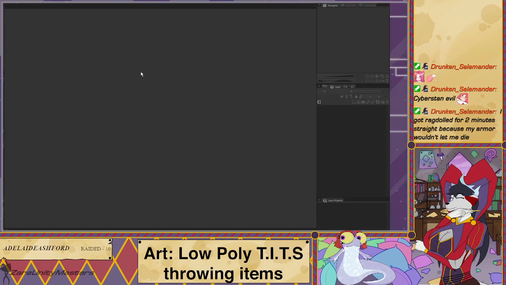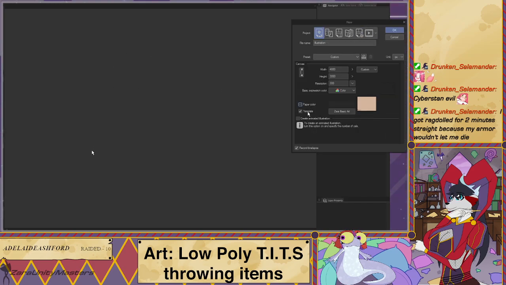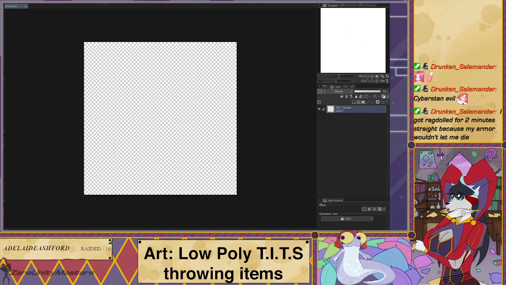Alright, let's make a file. Calculator, I'm not doing this math mentally. Let's do like 20. 640. Yeah, just 640 by 640. Huzzah! Let's make a grid.